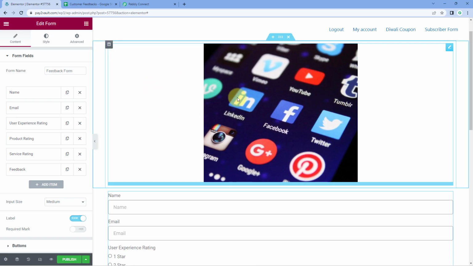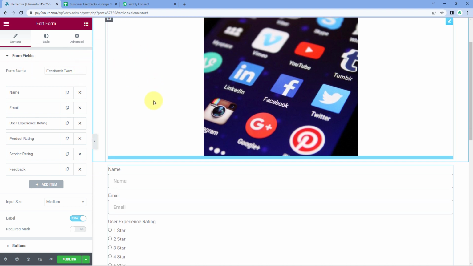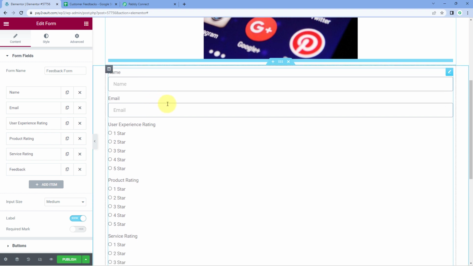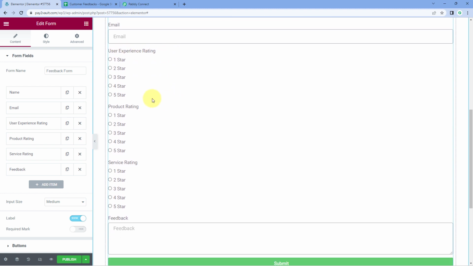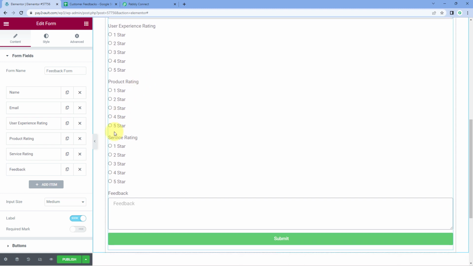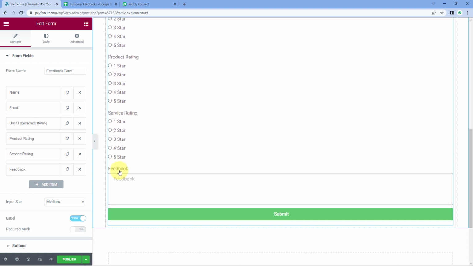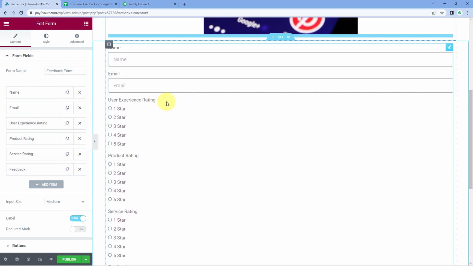So as you can see, here we are on my WordPress site. And on my WordPress site, I have created this form using Elementor forms. In this form, I'm asking some basic details from the user, like name, email address, asking for the user experience rating for the product or service, whichever I am providing. Then also asking the product rating and service rating. And at last, I have added this feedback box. So using this form, I've created a questionnaire and I'm getting some kind of feedback or responses from my customers.